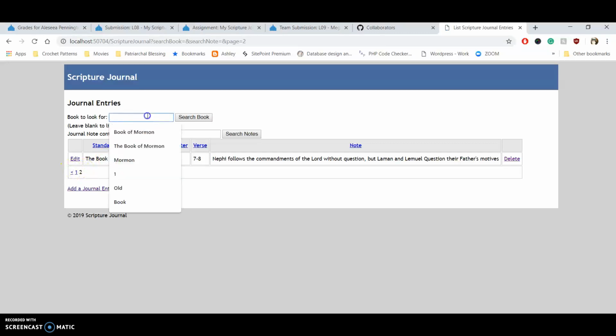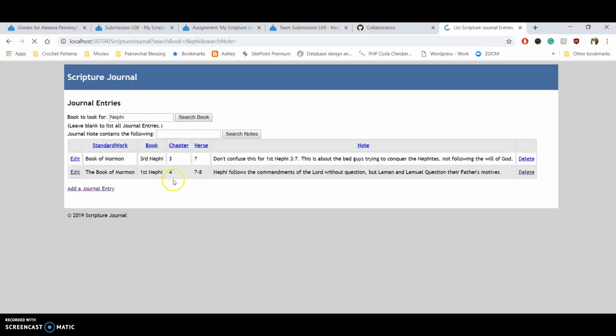If we want to search by book, we can do that. We can search Nephi, and that'll pull up both 1st Nephi. We should also get 3rd Nephi as well. There we go, both of those.